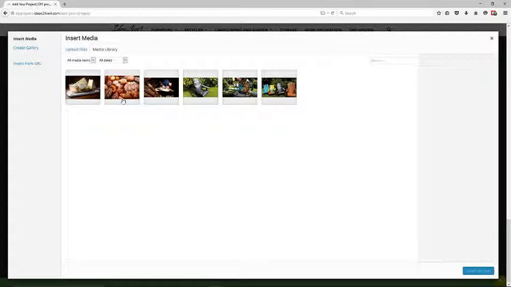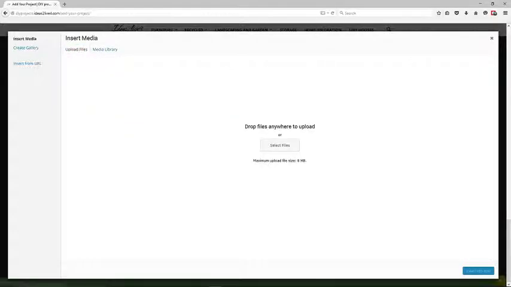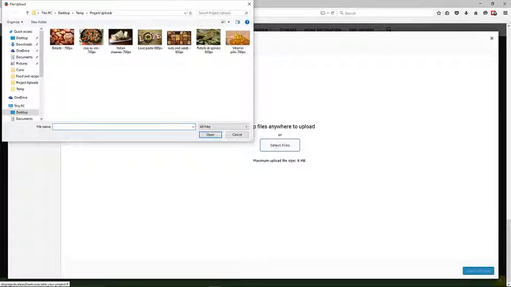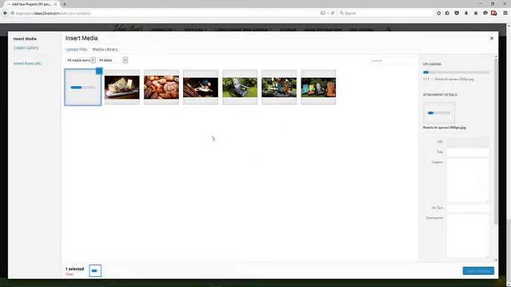Now, I've already uploaded some dummy images, but I'll upload one more so you can see the way to do it. Click on Upload Files. It'll ask you to select the file, so it's going to go back to your computer. And here I've got some images that I'll upload. We'll upload this one here, Rotolo di Spinaci. So it uploads it.